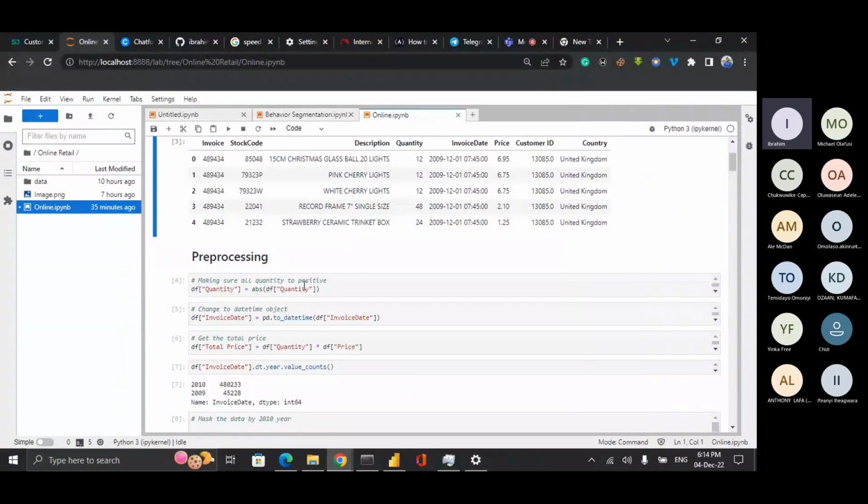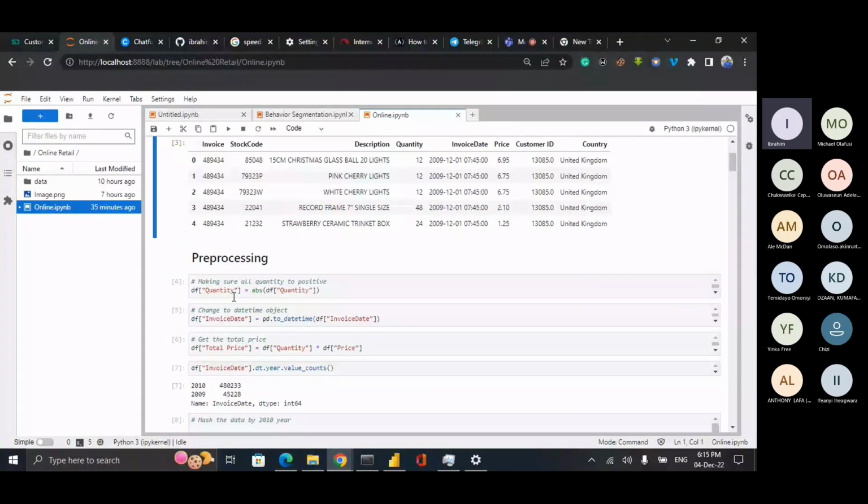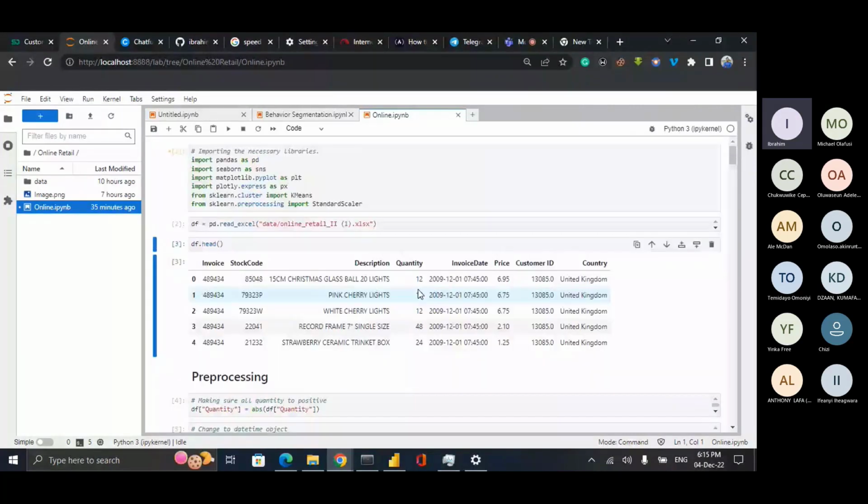What we did here was pre-processing the features. In the quantity column, there was some, what is it called?